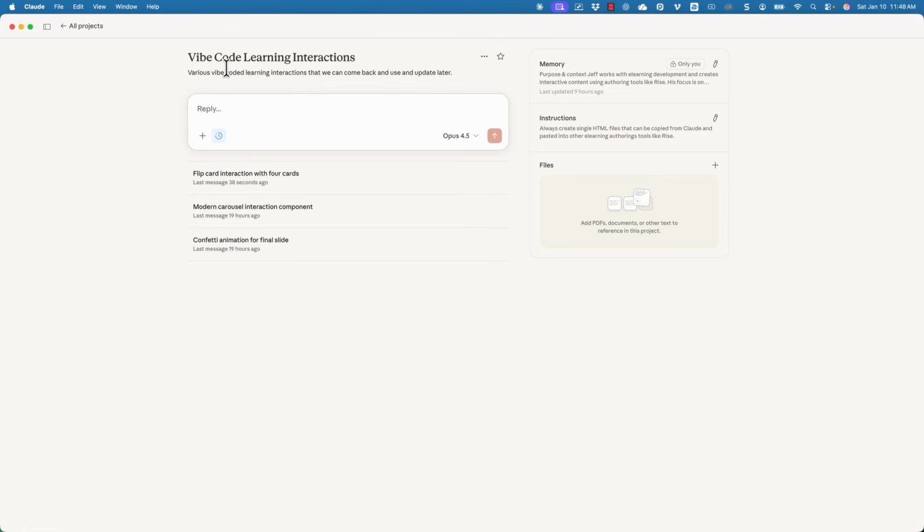Now, if I come back in here to Vibe Code Learning Interactions, my project, I can always go back into here. I can always just click on that. And if I click on the actions menu here, I can change this to a different project. I can remove this from the project. I can rename this as well. I can also store it for future use. So as simple as that, it's just a better way to organize. If you're creating several different types of vibe code learning interactions, it's a better way to organize that.